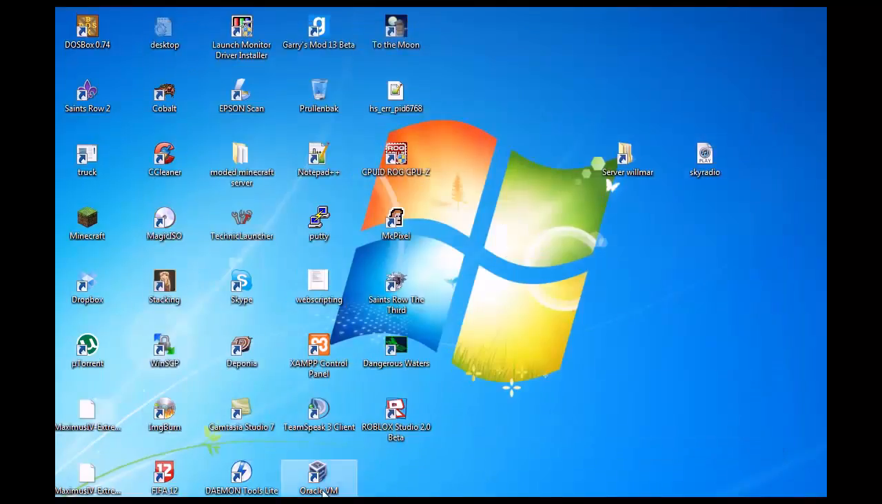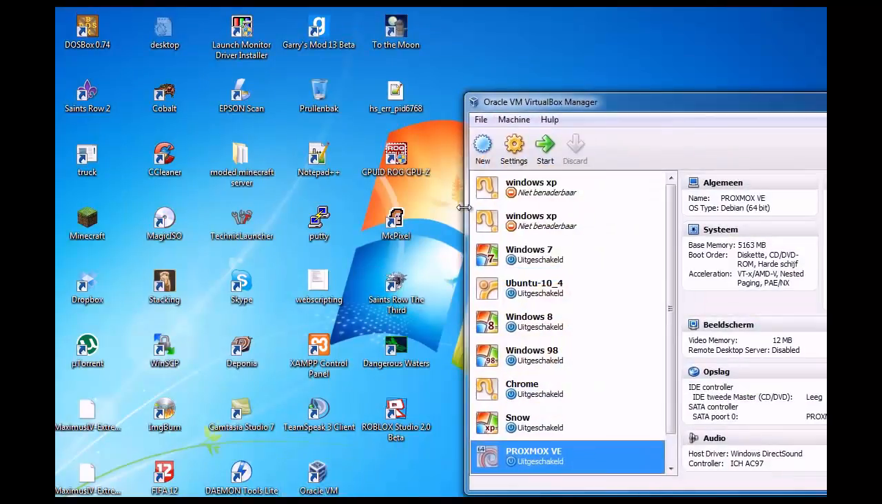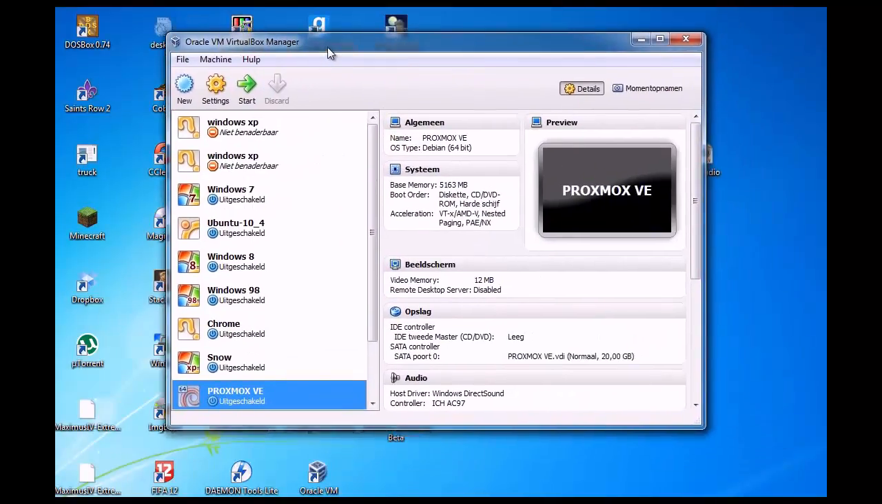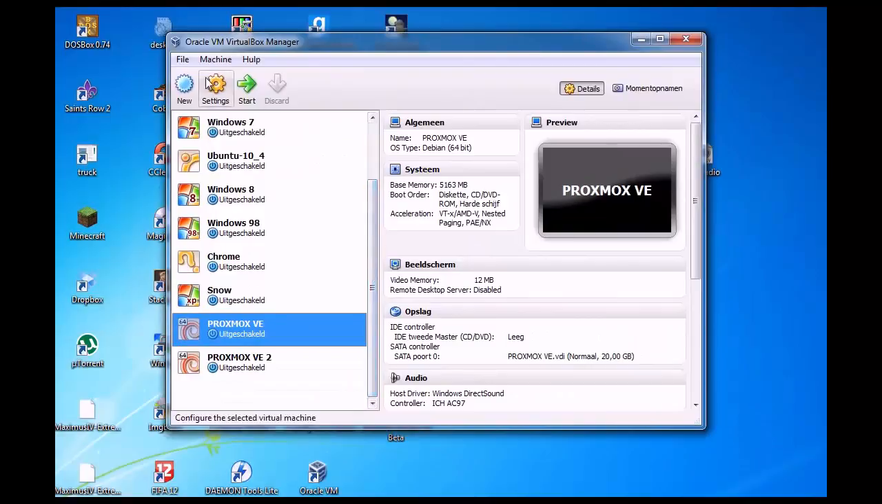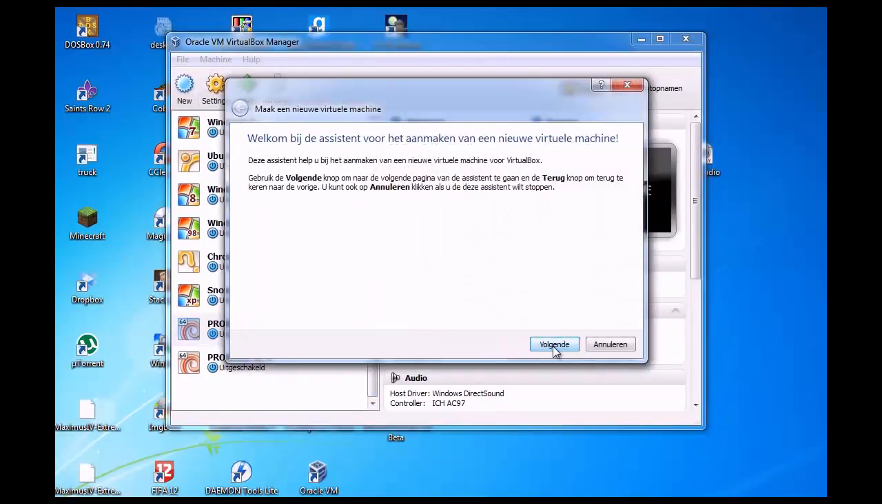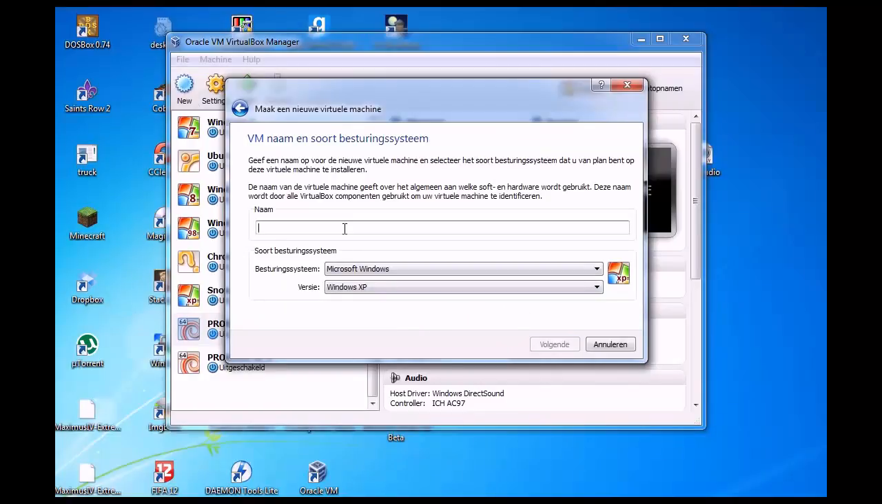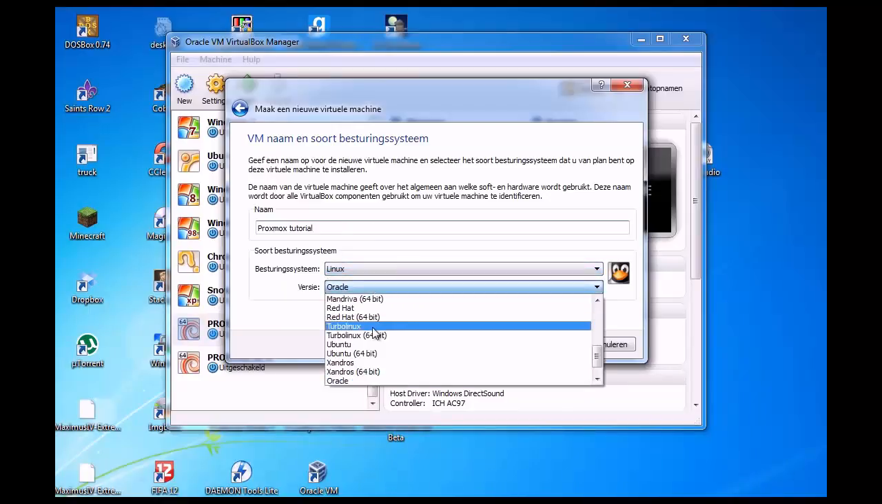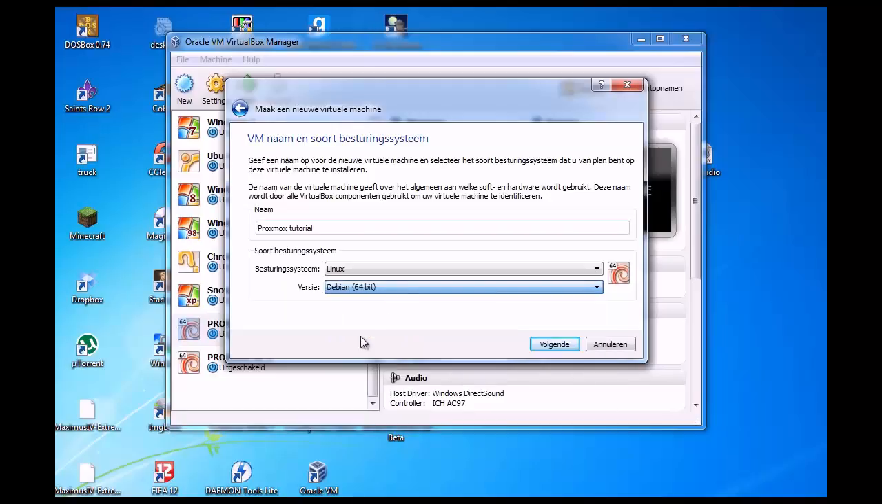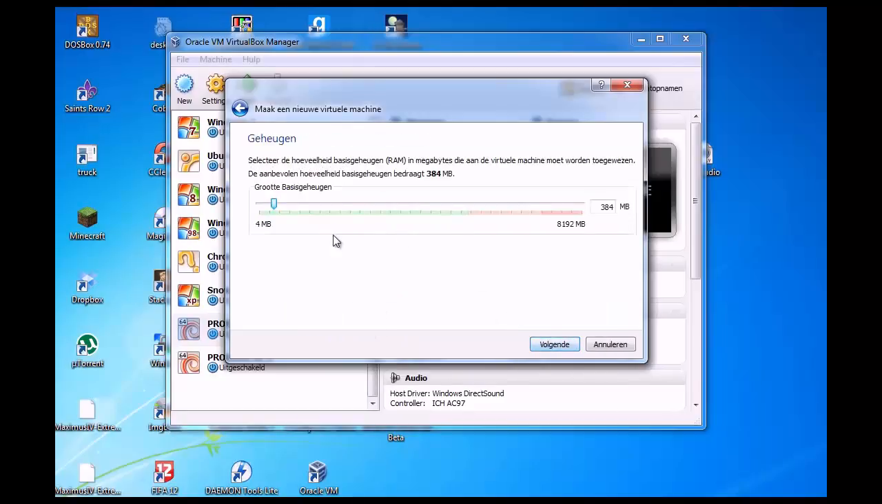When you get both, you start VirtualBox. I'm doing this pretty quickly. It's an update. Okay. Let's start a new machine. Let's call it Proxmox tutorial. It's a Linux distribution, from Debian, so Debian 64-bit. Let's press next. Allocate as much RAM as you can.